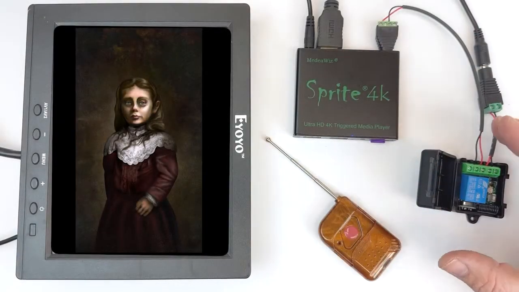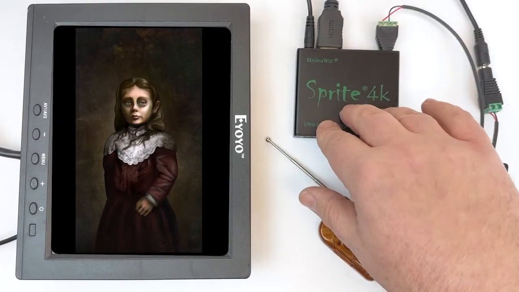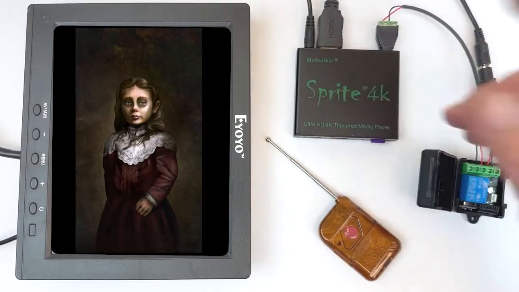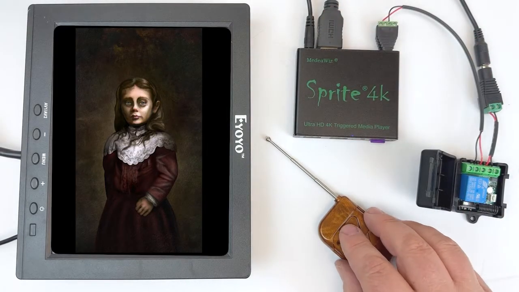Hey Sprite fans, Scott from Sprite Profs here, and today we're going to be looking at using a Sprite video player to create a haunted moving portrait using a wireless trigger to activate.